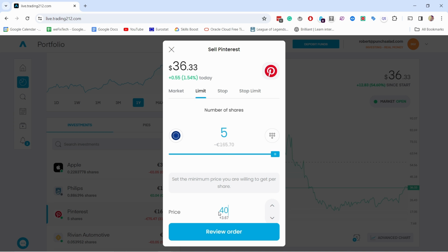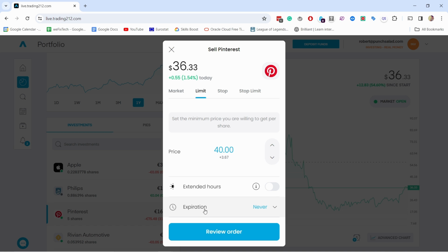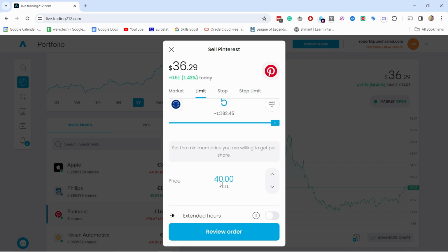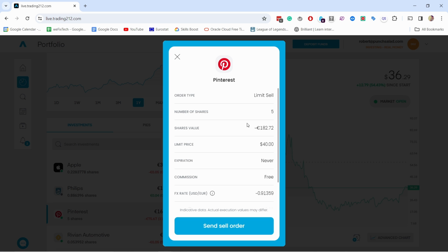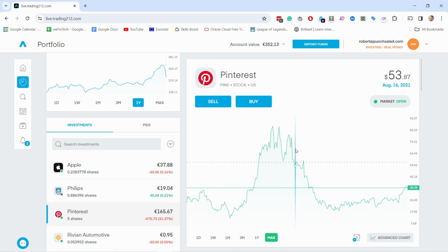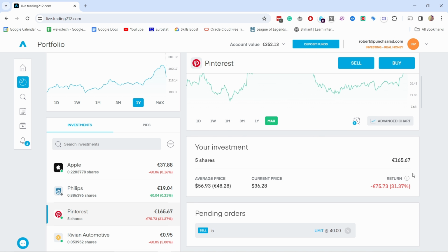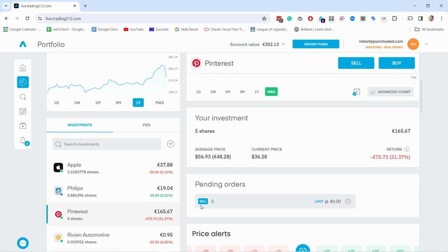So once the price hits 40, I want to sell it. And again, the expiration is never. This way, when it hits it, it'll just sell it. Let's review the order. Again, I have the same kind of layout here, except that commissions are free. And again, the conversion fee is 27 cents. So if I'm happy with this, I can send the sell order. And again, because it's not a market order, it'll just hang out there until it hits that number. So it's here, in pending orders.